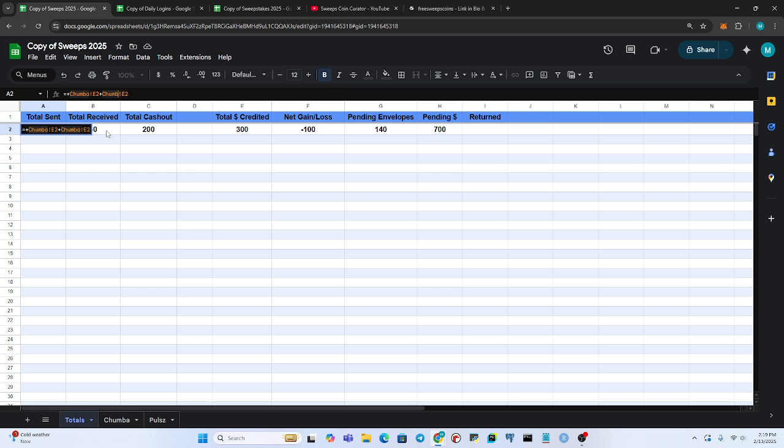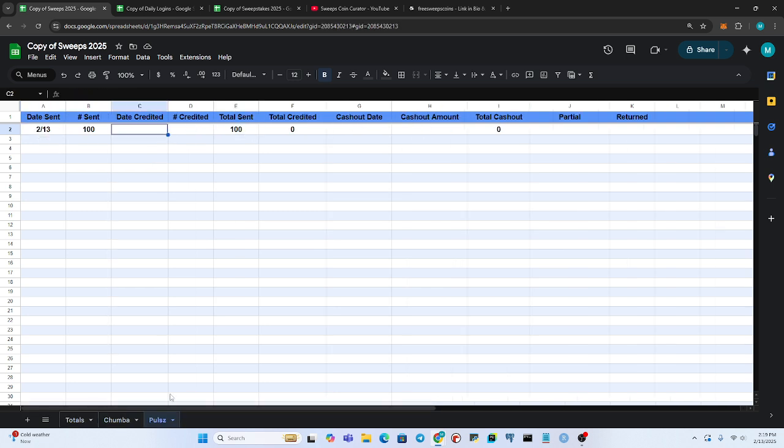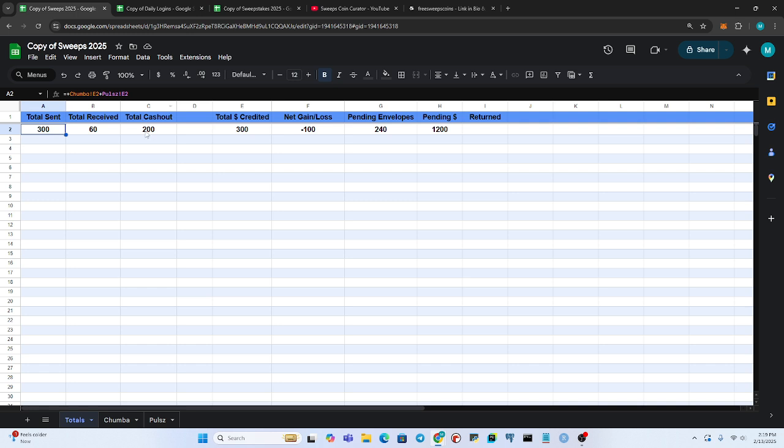And then instead of Chumba, you're just going to want to click back, delete, delete, delete, and then type in Pulse E2. And then bang, there it is. So now look, you have 300 envelopes there because it's 200 from Chumba, 100 from Pulse. And then you're just going to have to go through each one of these and do the same thing.